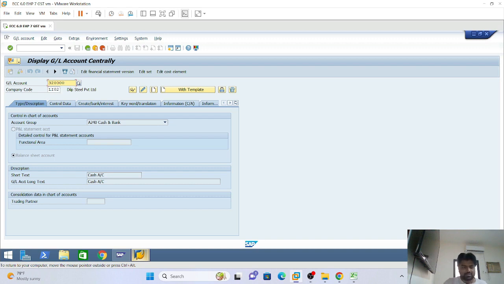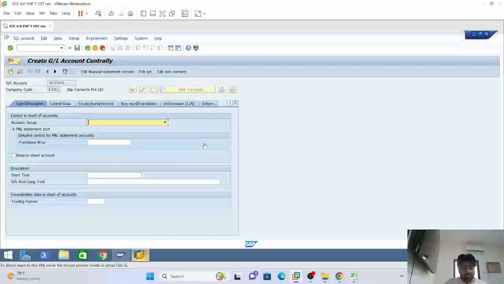and company code LI01. GL account 3,20,000, company code LI01, and then click on the create button. Now this is a profit and loss statement account, not balance sheet. The 3 series is our income, so it is a profit and loss statement account.